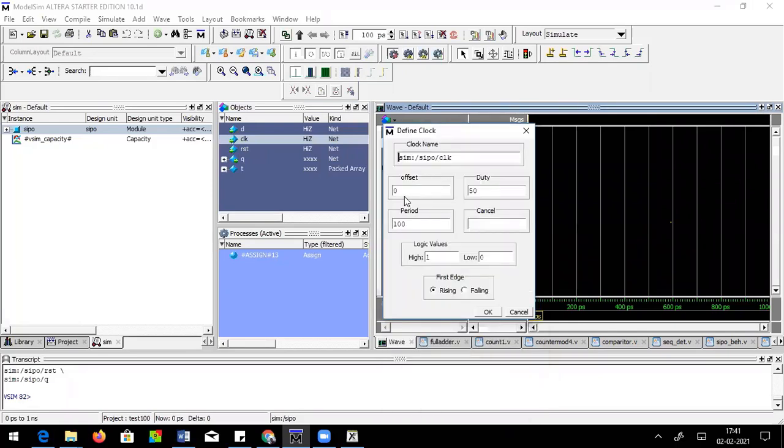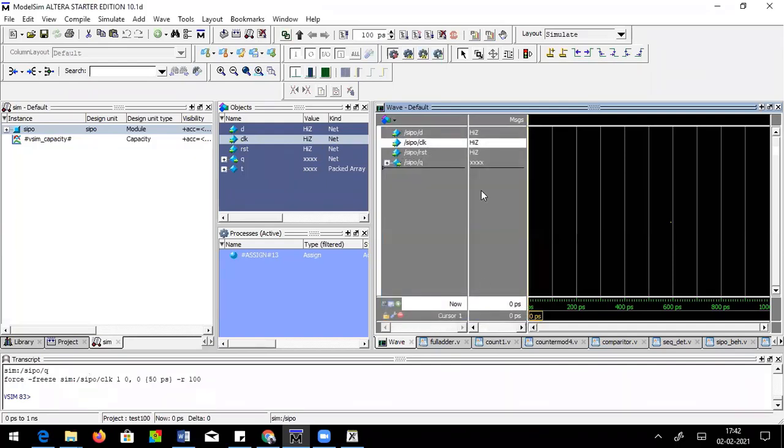So this will have an offset of 0, duty cycle 50. Which means you will have a total period of 100 T. So 50 will be for on period, 50 will be for off period. High value will be 1, low value will be 0. And this will be a rising edge, which means whenever the rising edge of the clock is needed, you are giving the rising edge of the clock. This is the definition of this clock now. So the period is 100 picoseconds, duty cycle is 50%, low value is 0, high value is 1, and the edge is the positive edge of the clock. So I am just simply giving OK. I am satisfied with that clock.